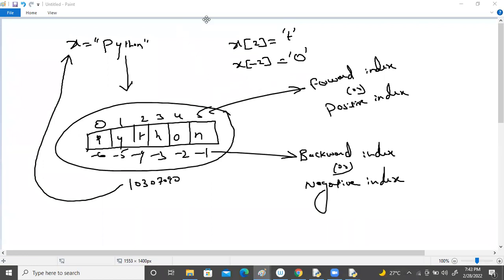You may ask your query, right? Already we have got positive index, why again backward index or negative index? For example, if you have a very big string of 70 or 75 characters, I want to print the last character using positive index. Can you do it? It is a time-taking process. Just say x of -1 returns the last character, right?